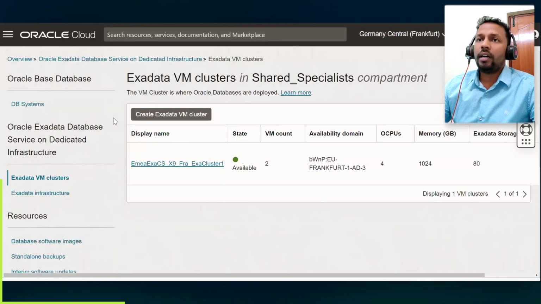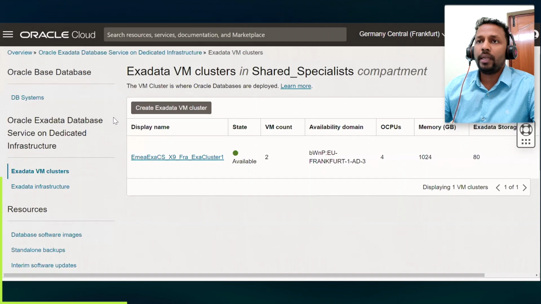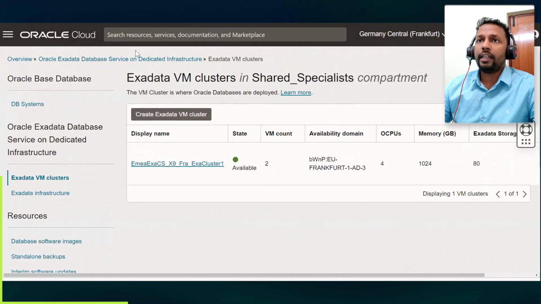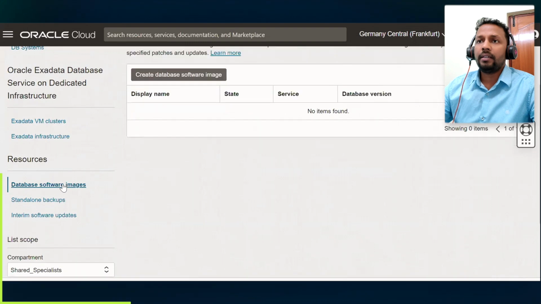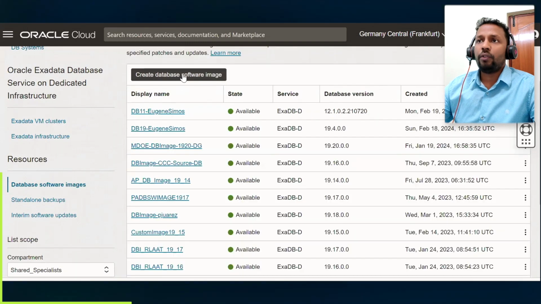Okay, so before actually getting into the out-of-place patching demo, I just wanted to show you what a custom database software image is. If you come to the Exadata VM clusters, on the left-hand side you can see we have something called database software images. You can click on that, and then we can create a software image from here.